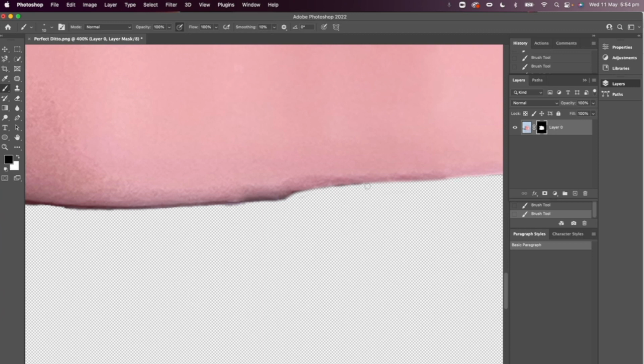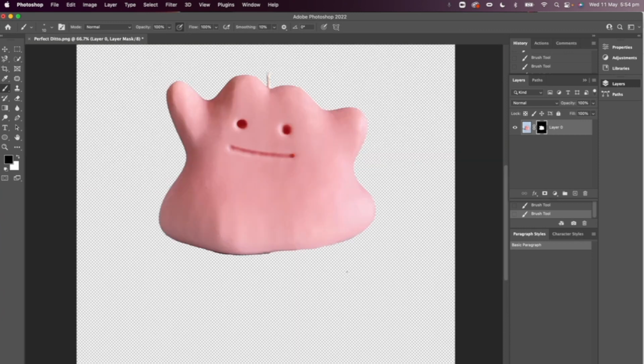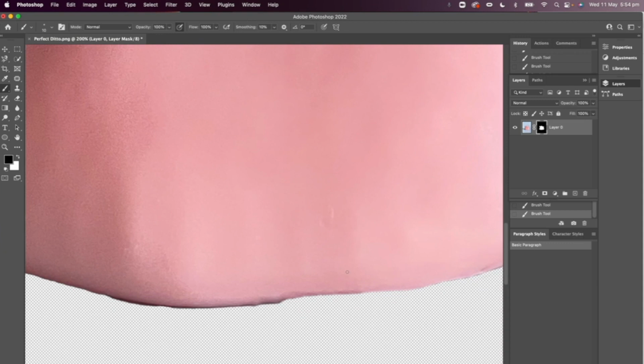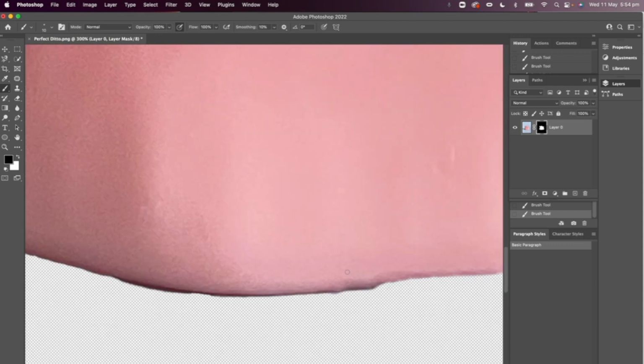Yeah, okay. So I'm going to speed this up a little bit. I'm going to go through and just refine my edges, and then I'll be right back and show you what the final result looks like, okay?